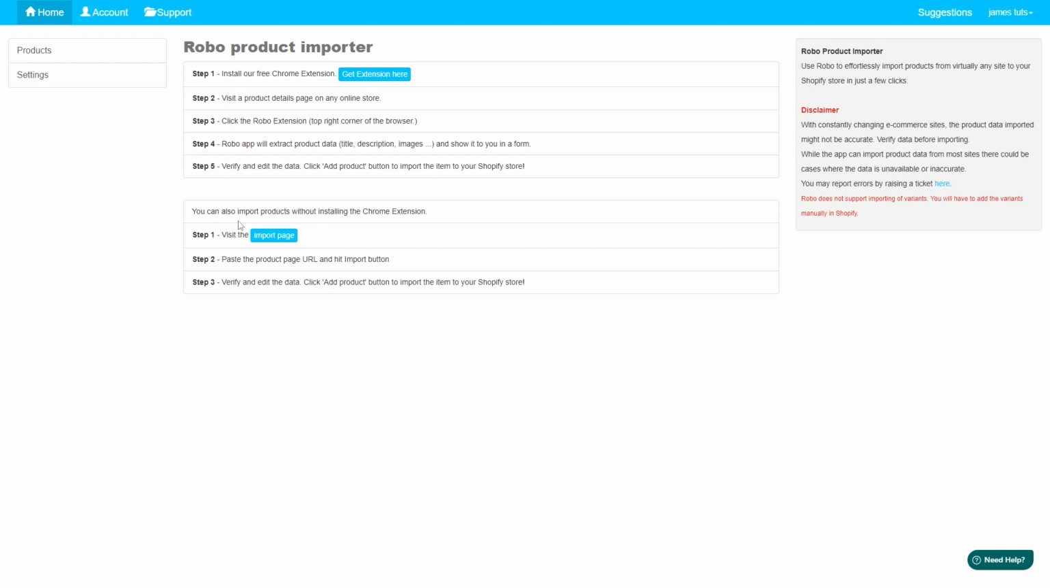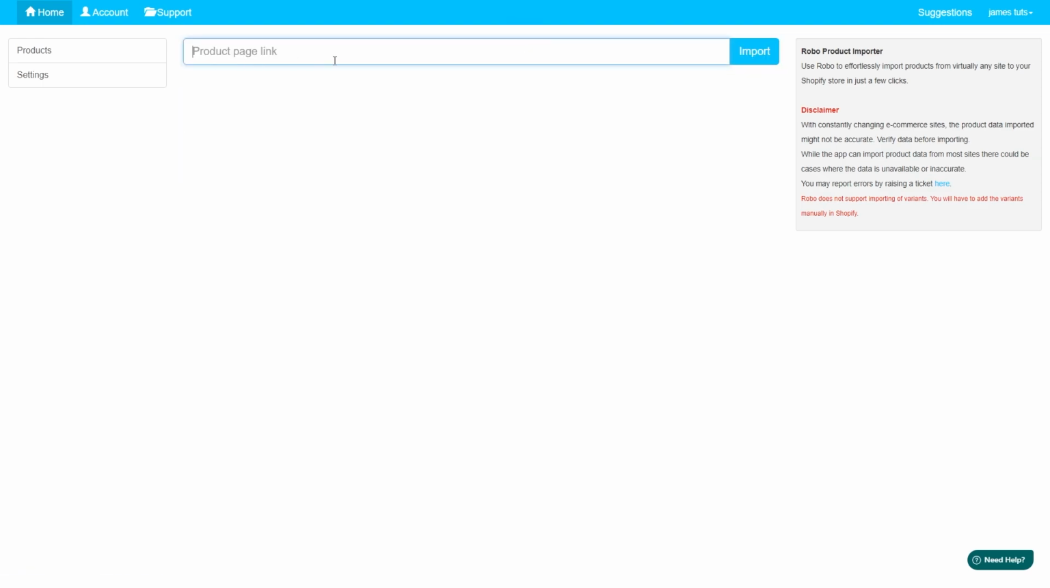Now in order to get started, you can either use their free Google Chrome extension, or if you don't trust that and you'd rather not install the extension, you can import products without it. So if you wanted to do it via the extension, you could click get extension here and download it. However, if you wanted to do it without, you can simply click this view import page and we can just paste in the product link here. Now for this video, I'm just going to be doing the second method because in my opinion, it's easier and I'd rather not have a load of extensions downloaded onto my computer. However, if you're going to be using it often, then the Chrome extension is probably your best bet.